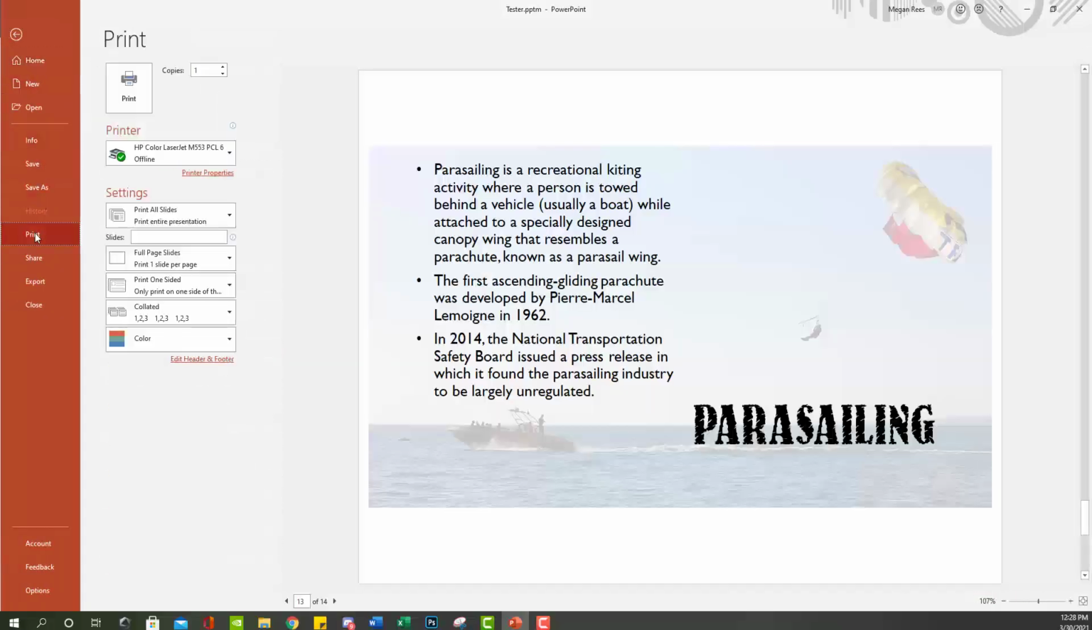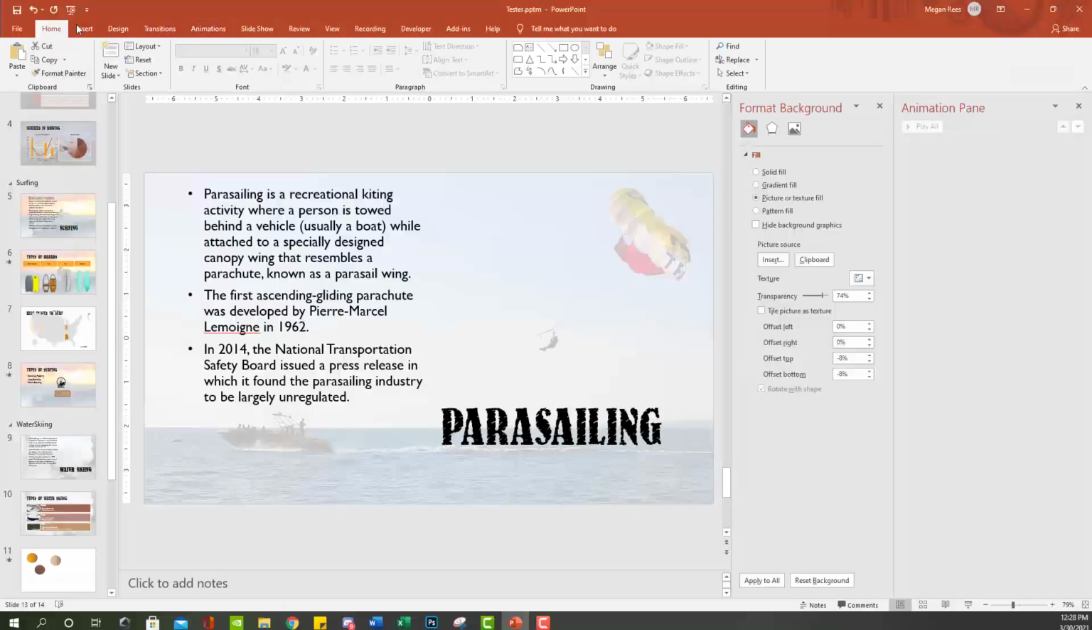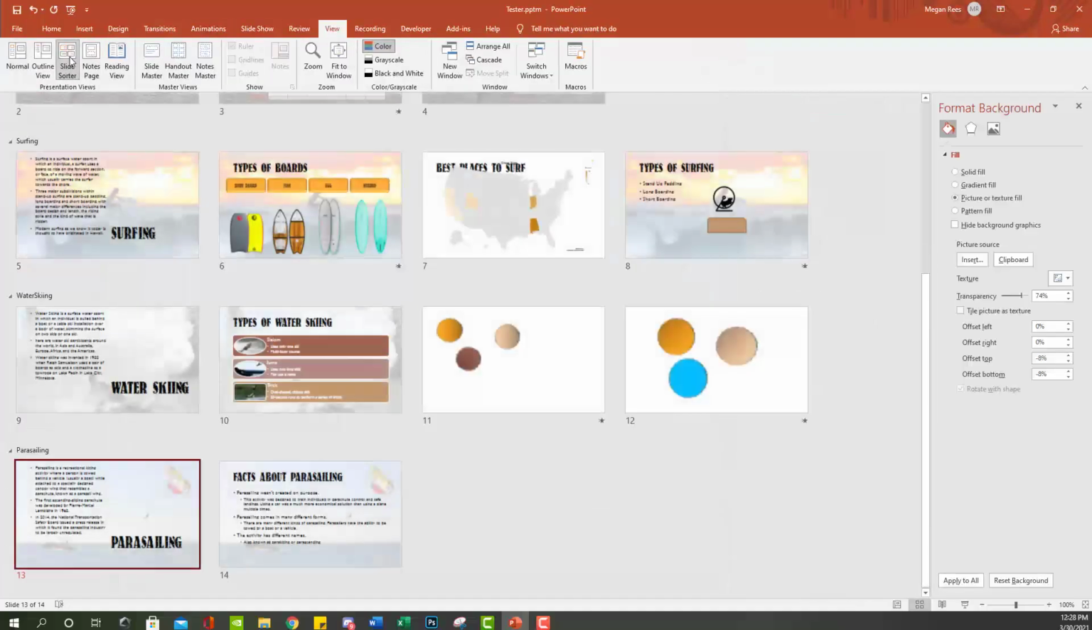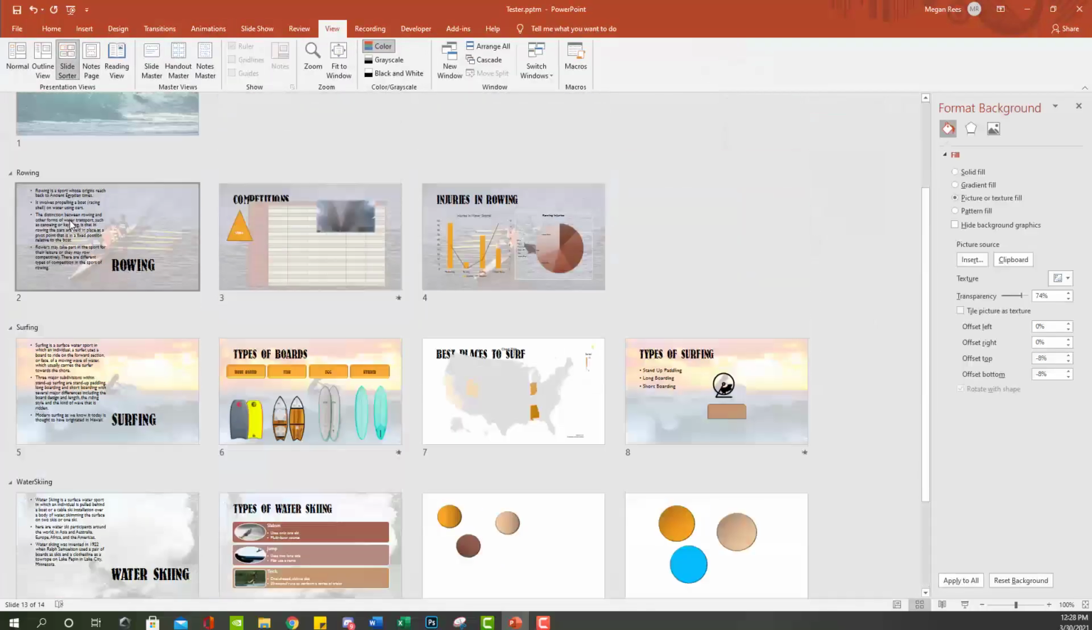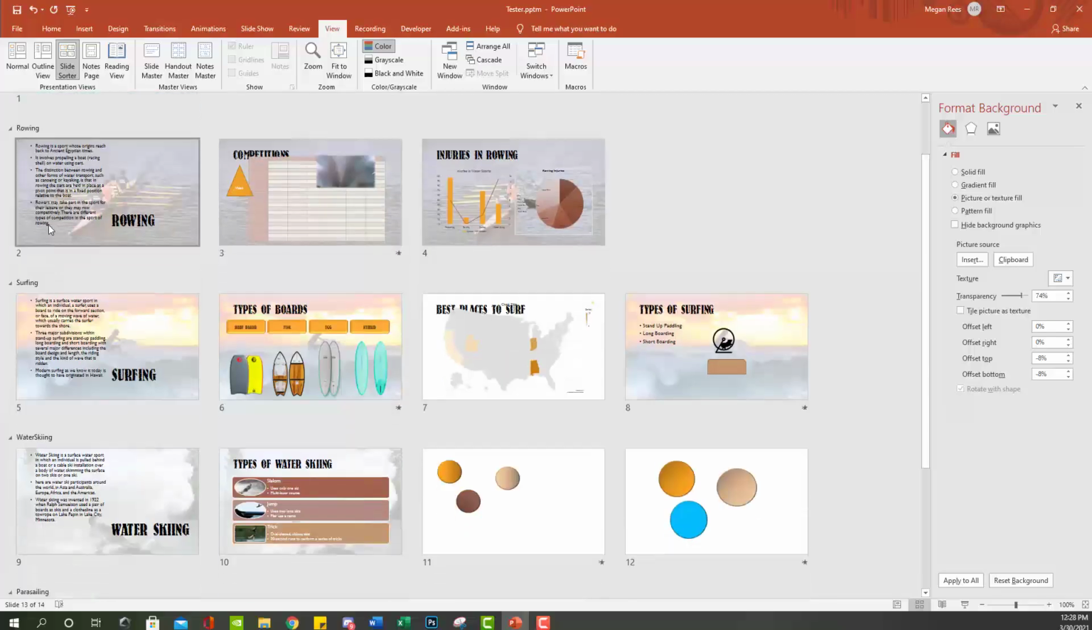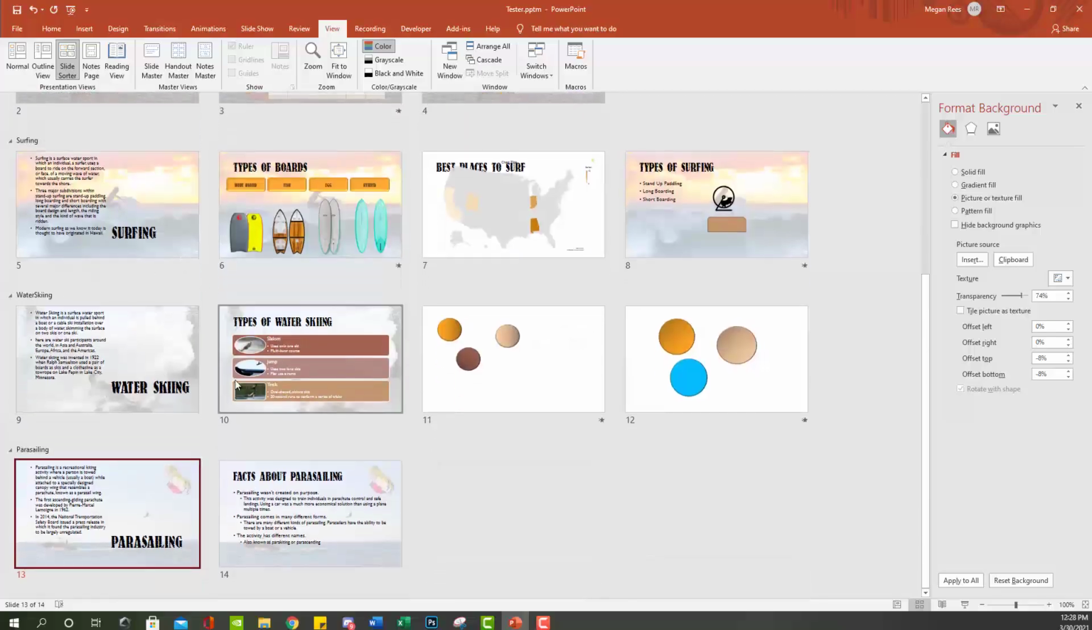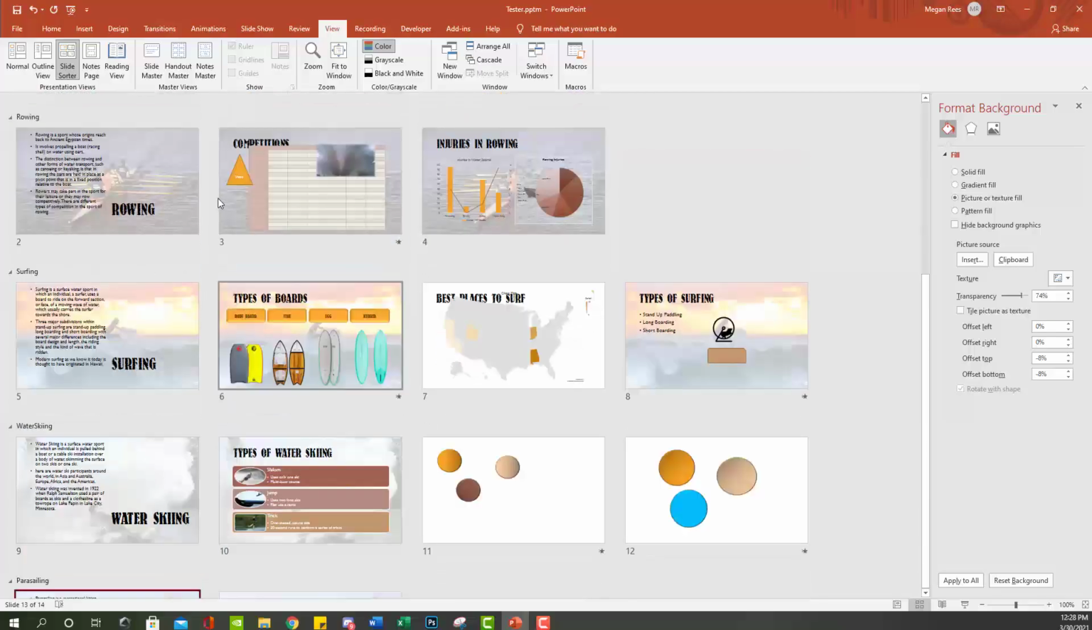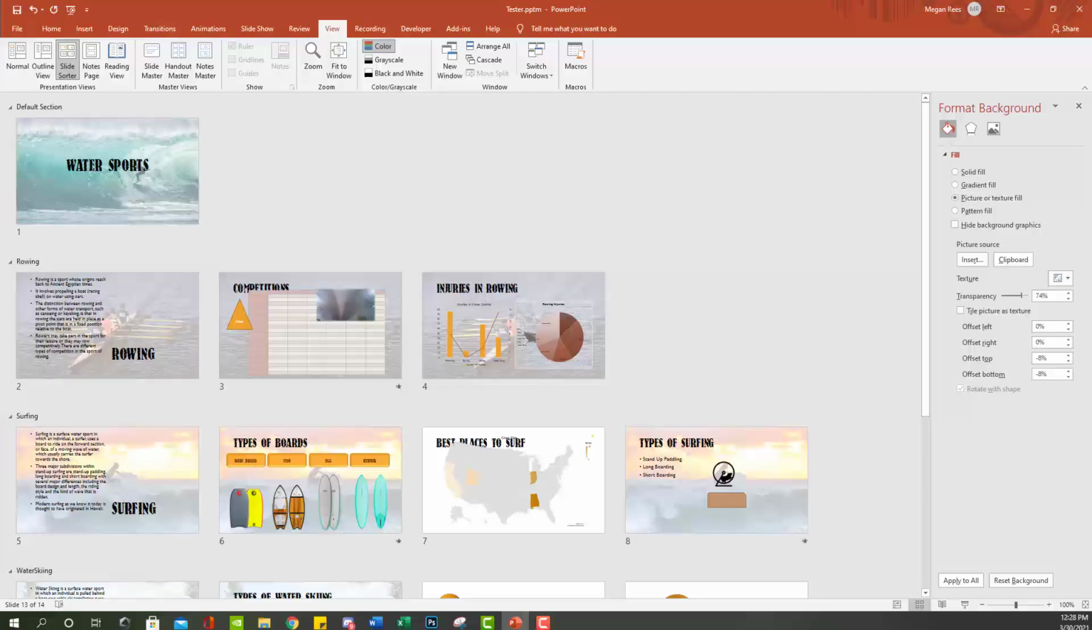print, when I go to slide sorter. So I'm going to go to view, slide sorter, and it actually separates it out by sections. So now it's got the beginning, rowing, surfing, water skiing, parasailing. It actually puts it in each individual section.